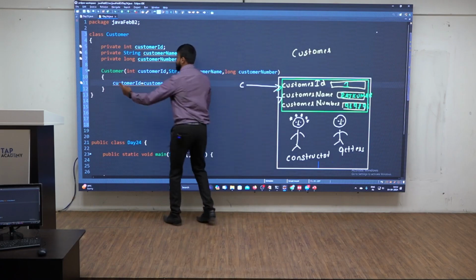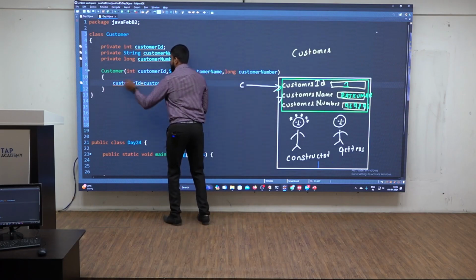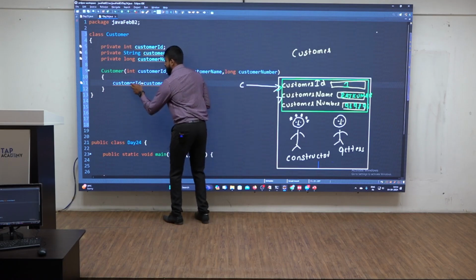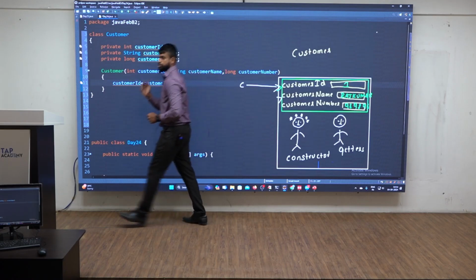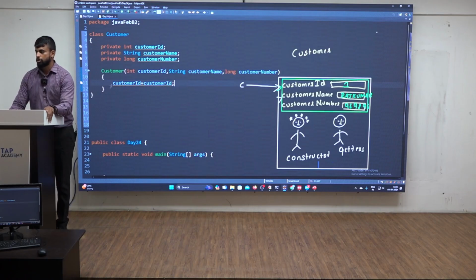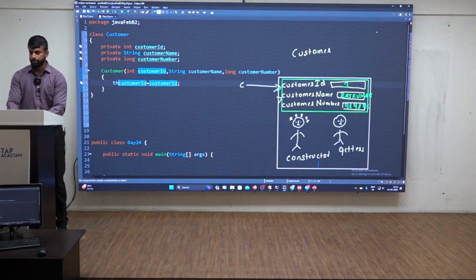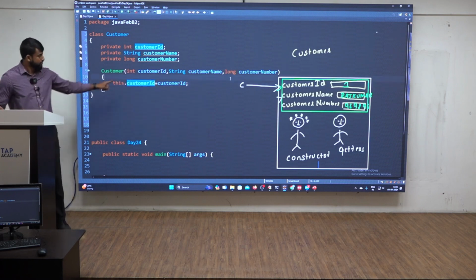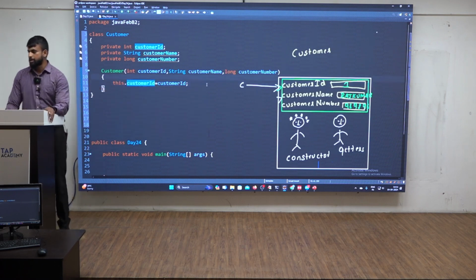Now I have to overcome this shadowing problem. How to do it? Understand where the instance variable is. Here, tell him that he is an instance variable. The question is, how can I do it? How will you do it? Very simple. You should write this dot customerID. That's it. See, now it got changed. Very good.